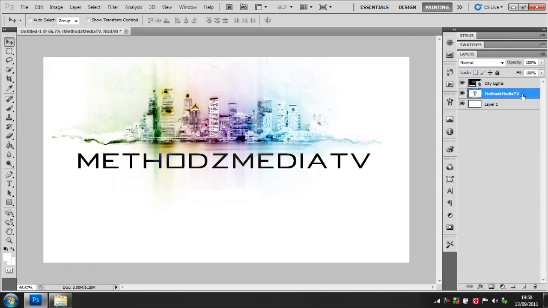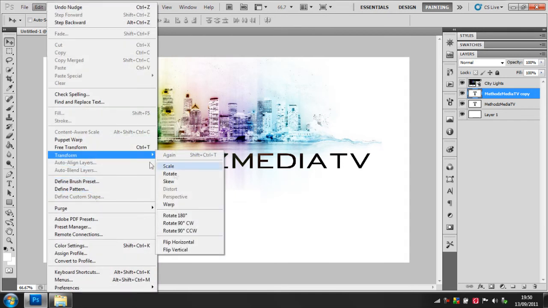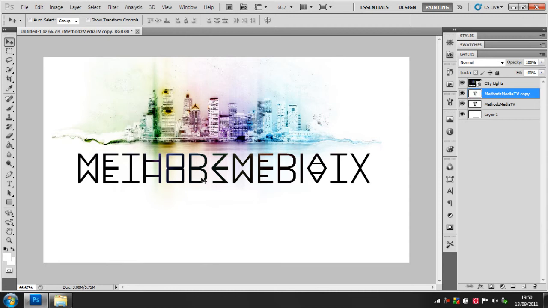Then you might want to add a reflection, which all you've got to do is press, I think it's Control and left. No, Alt and left, and then it will copy your text. And then go over to Image, no, Edit, and then Flip Vertical. Put that up there. Go over to your gradient tool.